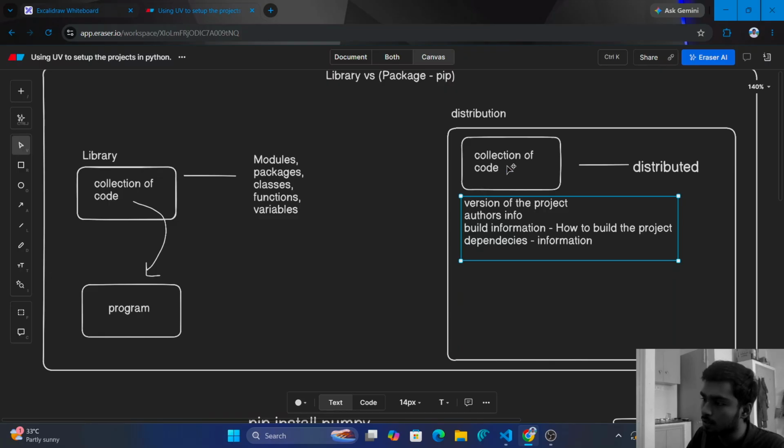Or maybe this collection of code can be a Python project. Let's say this is a Python project. This depends on some other Python packages like maybe Jax or Matplotlib or NumPy, anything. It contains all those dependencies information along with the versions. Also, it contains the version of the project.